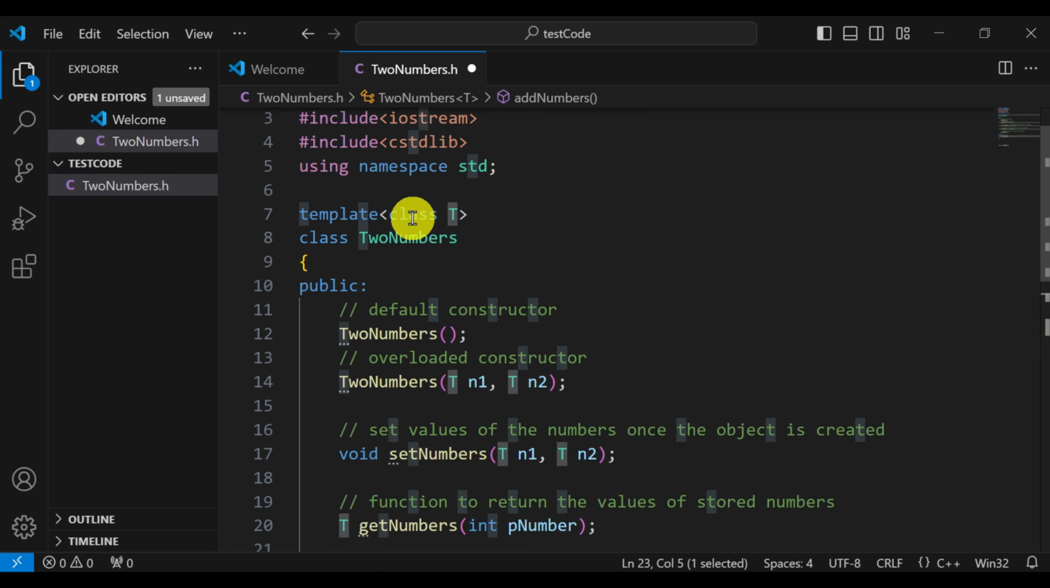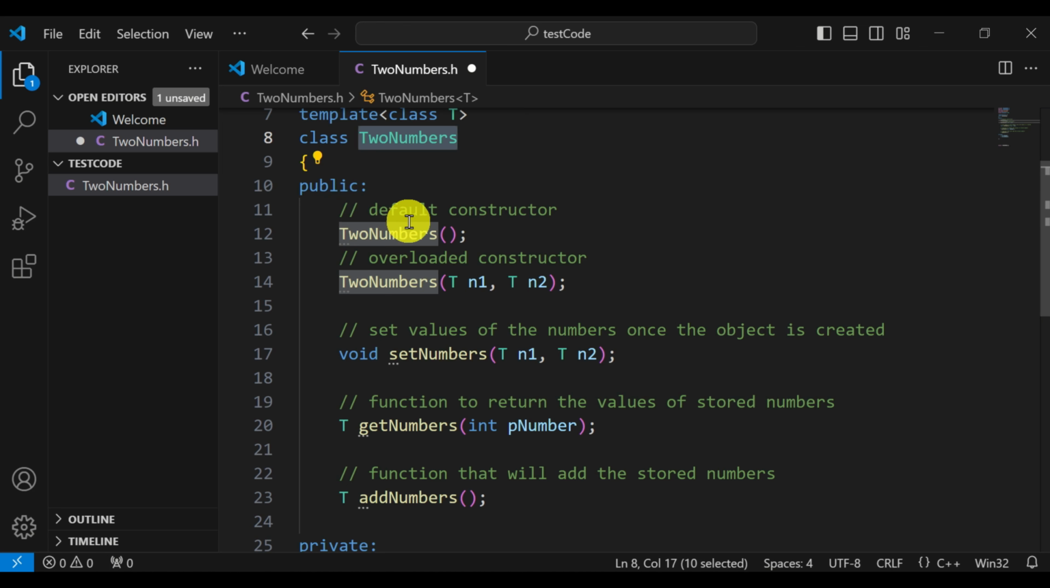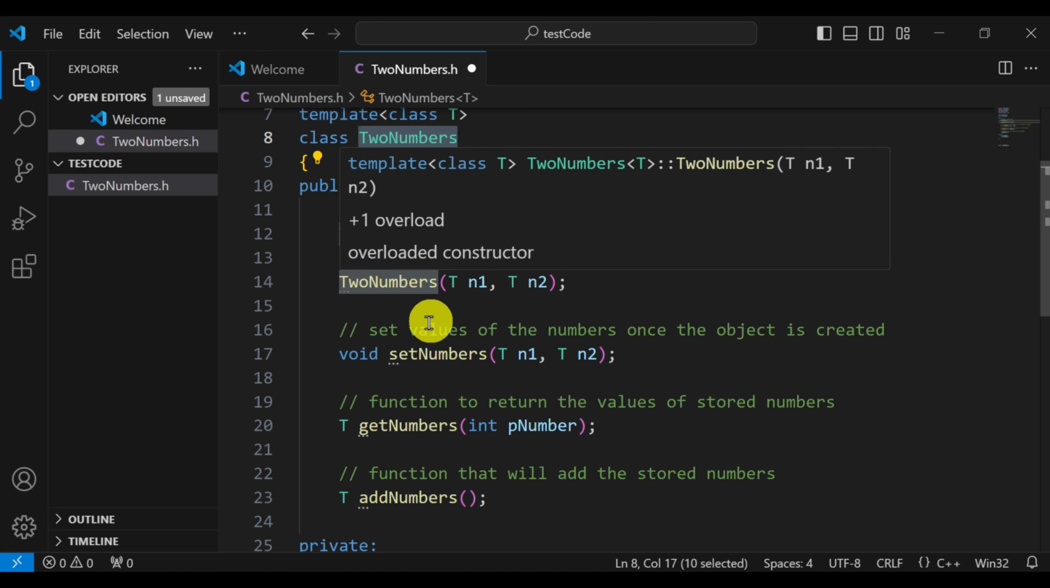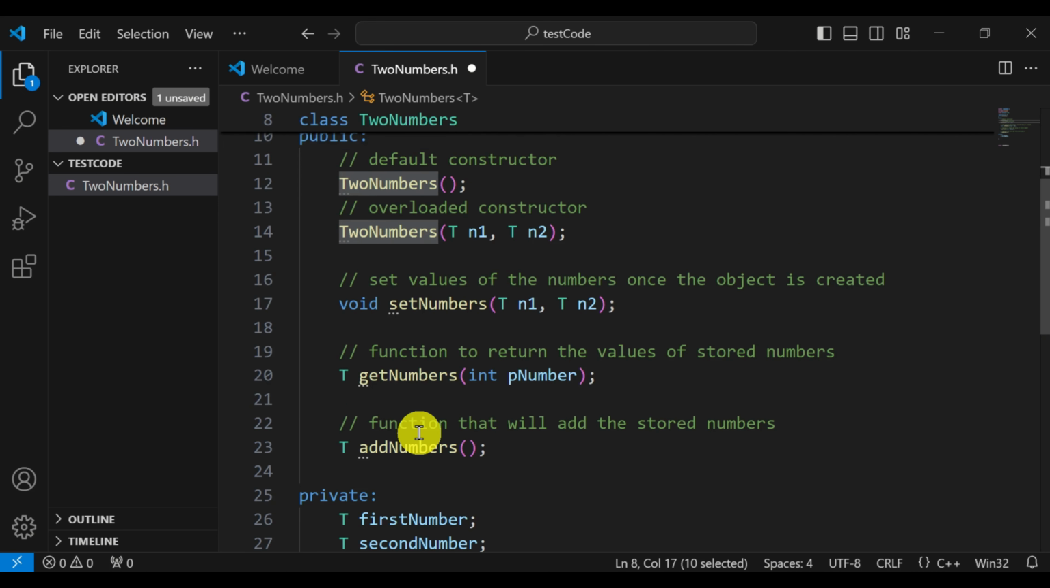Simple as this. So let's repeat everything. We start the definition of the template class like this. Then inside we have the name of the class, we define the public member functions, and private member variables. And that's it. Simple as that.